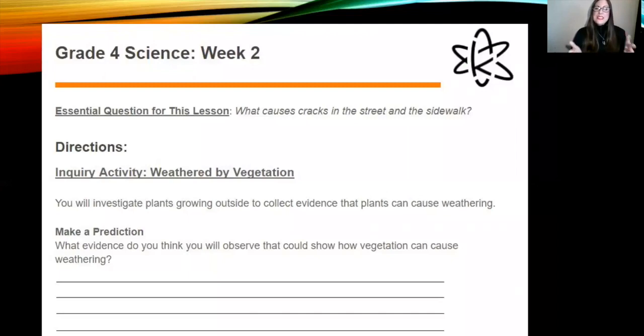So this is from our packet. And if you don't have the packet or you don't have it printed off, that's okay. You can actually just do this on a piece of paper, and it doesn't even have to be a piece of notebook paper. It can just be a piece of scratch paper. So this has our essential question on it. Again, what causes cracks in the street and the sidewalk?